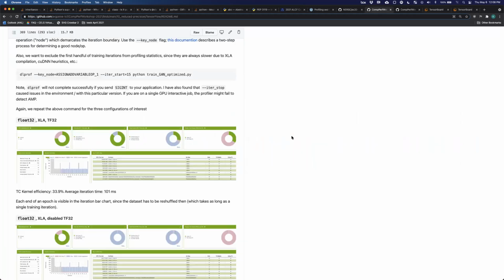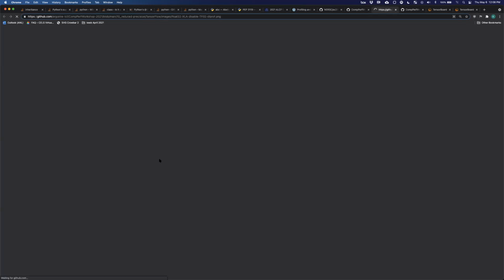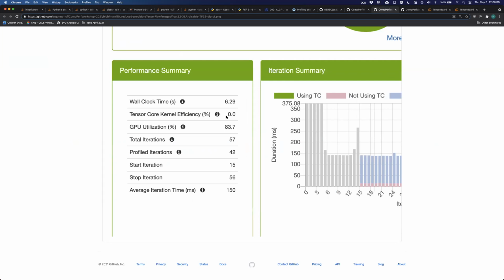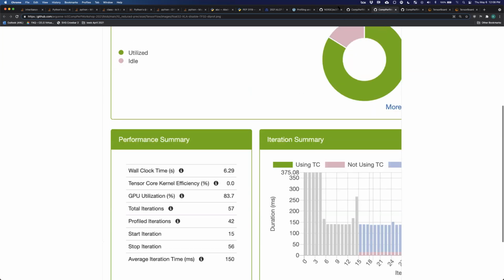Let's go back to the previously collected ones. You can click on these, and these are full screenshots. But just to see, when you disable TF32 and you're running in single precision, as you would expect, the tensor core kernel efficiency is 0%, even though the GPU utilization itself goes up because the CUDA cores are more utilized. Because this network is so small, you can move those kernels from the tensor cores to the CUDA cores with no problem. But the average iteration time is twice as much. So you can really see the advantage of mixed precision and TF32 mode right here.